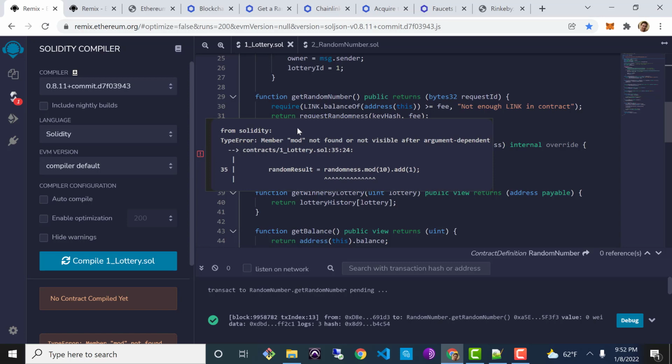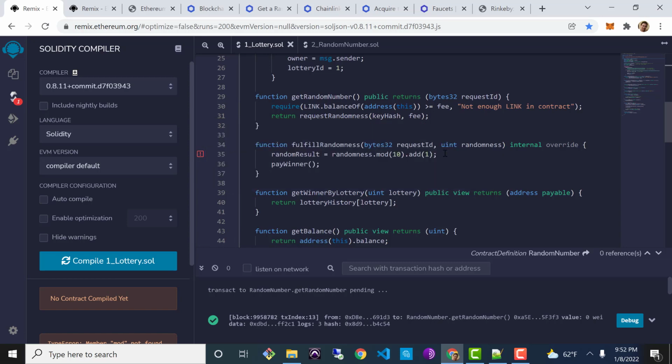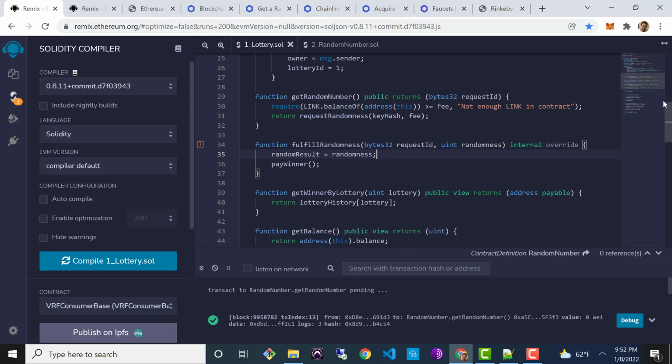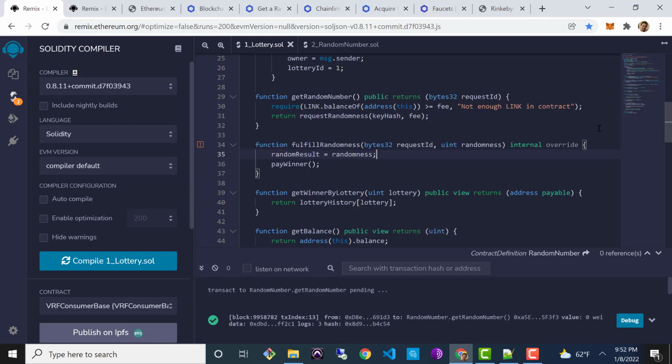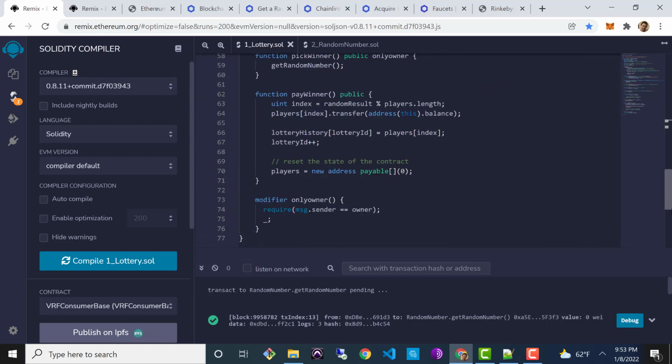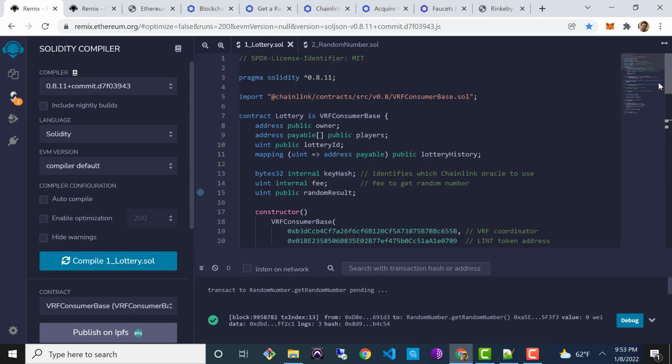Mod is not found or not visible after argument. Oh, well, you know what? I'm not sure why that error is coming, but we don't need this anyway, because we already have the code in place to apply this random number to our players array. So again, we'll save that. We got all kinds of errors and warnings here. I saw this even when I used the code from Chainlink, so I'm just not going to worry about that warning right now. I think we're in good shape.